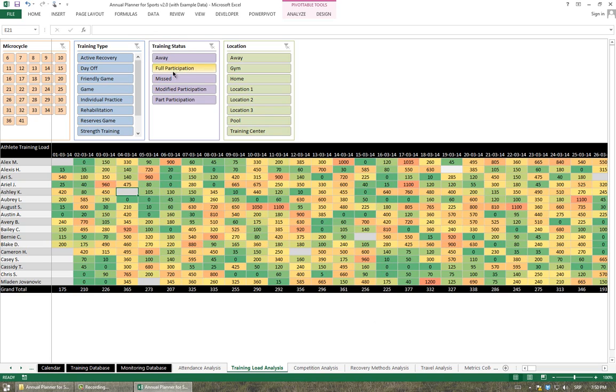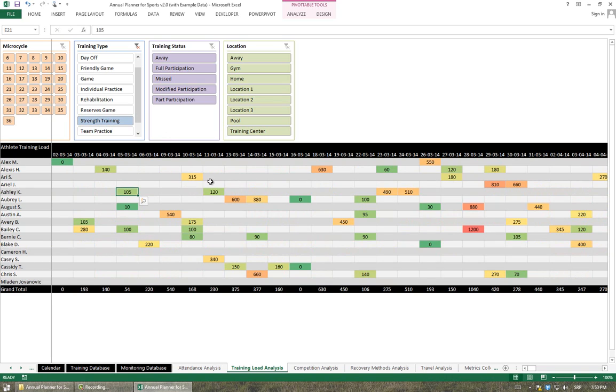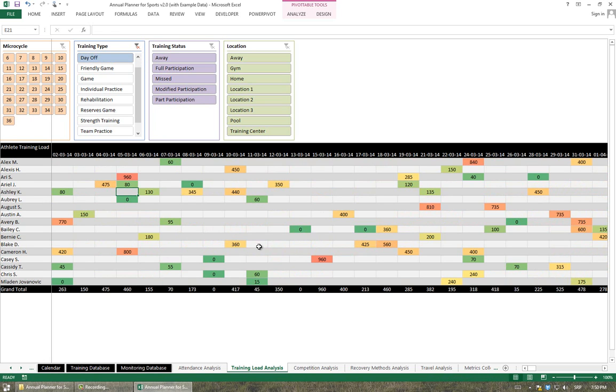So okay, we might select only strength training sessions. Again, you can quickly see on which days they're being done, and the training load for those sessions. Again, maybe days off. Again, this is random data. These days off should be 0. So you can also use this to debug your training database. Again, you can double click and it's going to take you to the rows that actually generate this number.